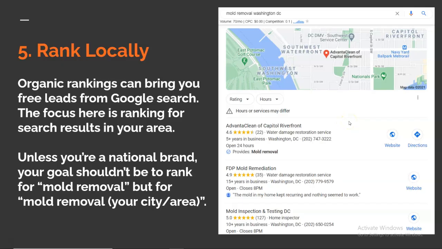And number 5 is, speaking of rankings, ranking for local keywords. So organic rankings can bring you free leads from Google search. The focus here is ranking for search results in your area, right? Unless you're a national brand, your goal shouldn't be to rank for mold removal, but for mold removal in your city or area. For example, over here, mold removal, Washington, D.C. And this is what we meant when we mentioned the map pack, all right? So these free results over here and then below are the standard top 10 results.